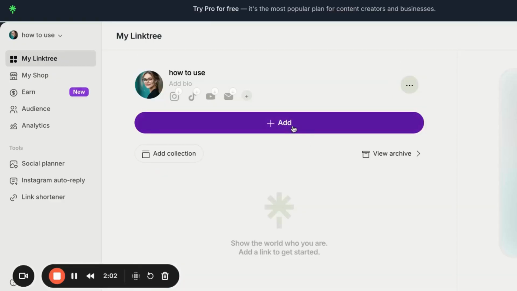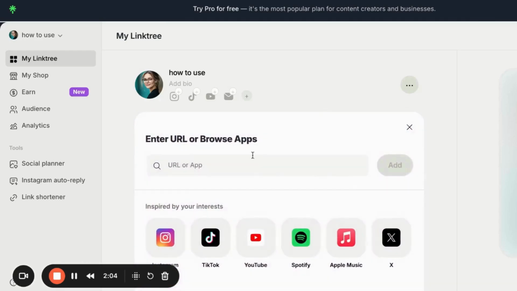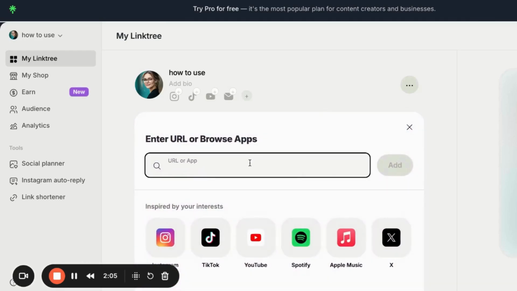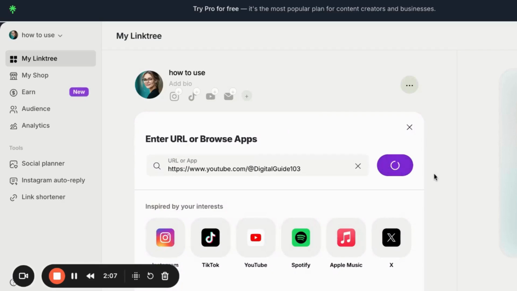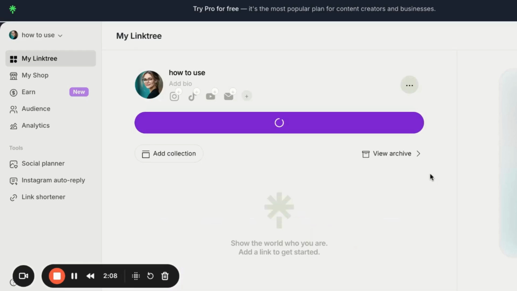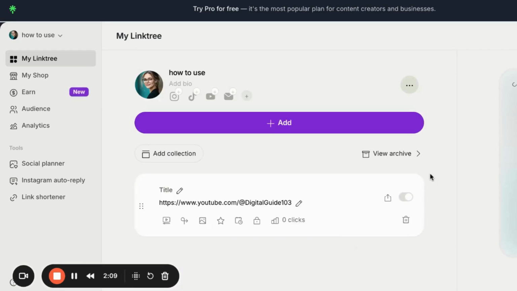First, we want to click on the plus button at the top, and it will come up with a URL section. This is where we can add our affiliate link. Today, I will just add one of my links from my YouTube channel as an example. And then we can just press add and then rename what you want to call your link.